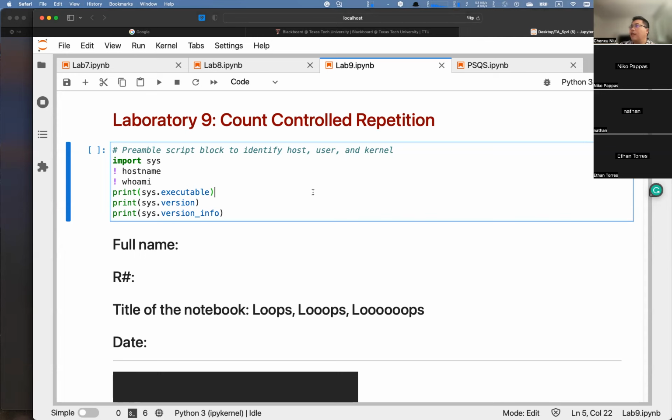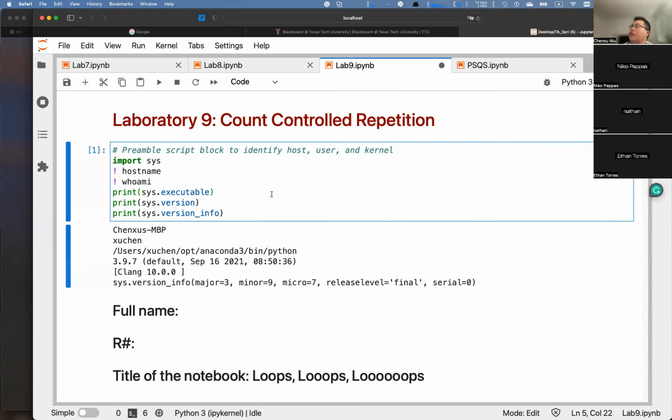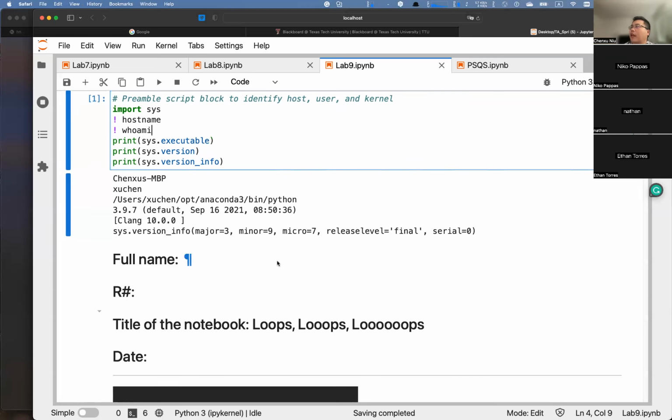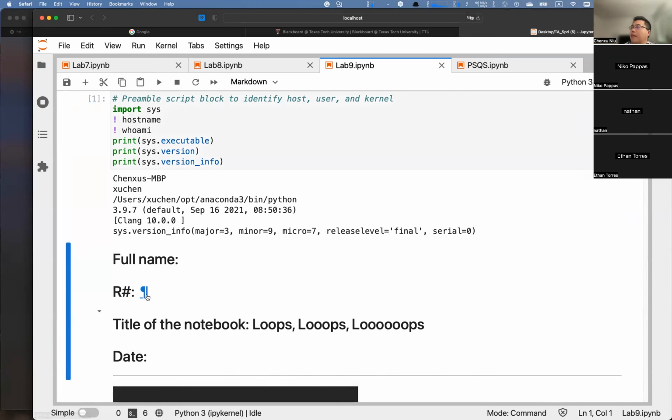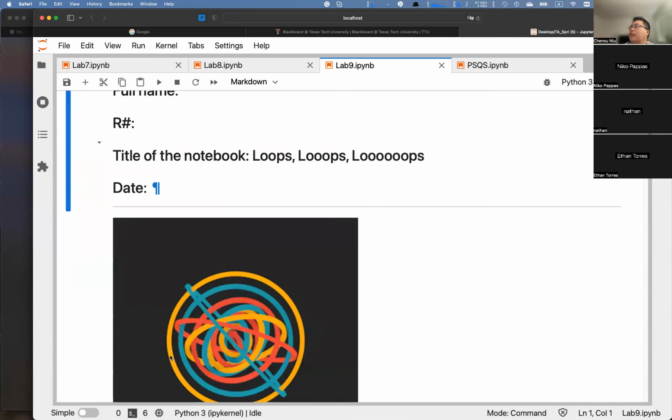Okay, so let's continue to learn the loops. Please run the first script to identify your host name, username, and kernel information. Today we are going to learn the count controlled repetition. It means we need to learn the for loop. And please input your name, your R number, and the date.